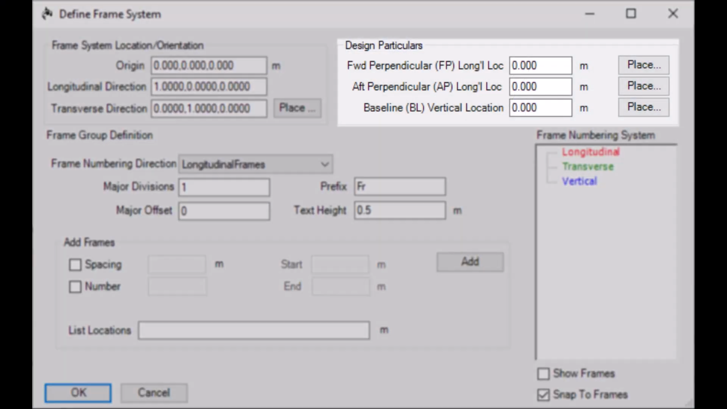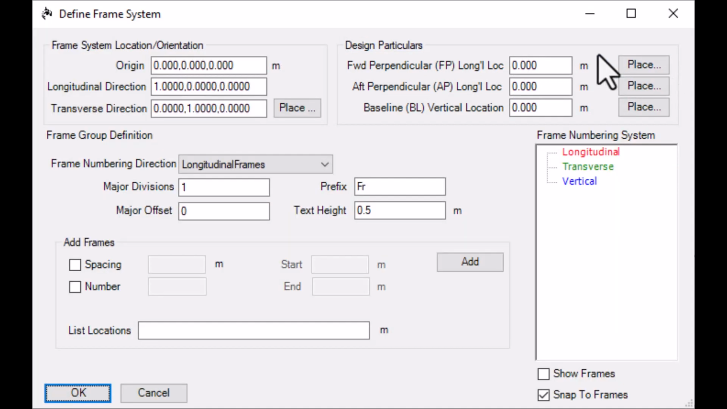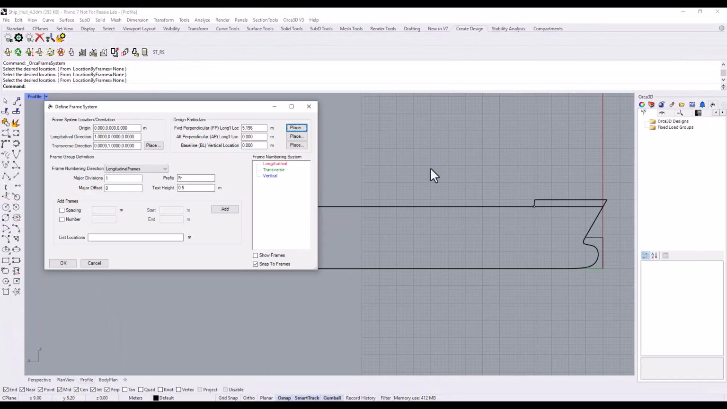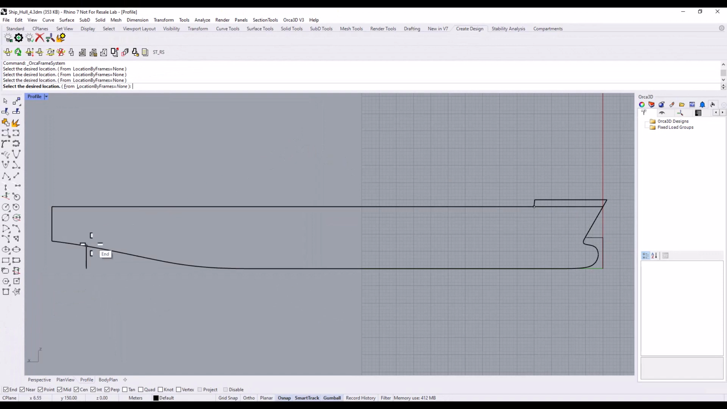We can give our frame system the locations of our forward and aft perpendiculars and our baseline. They'll appear as labels on our model. You can use the perpendiculars to report drafts in your hydrostatics and stability calculations.